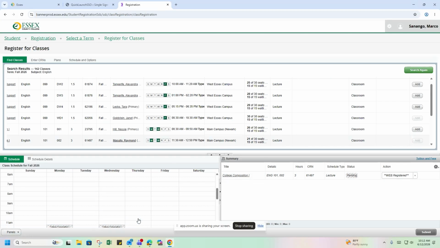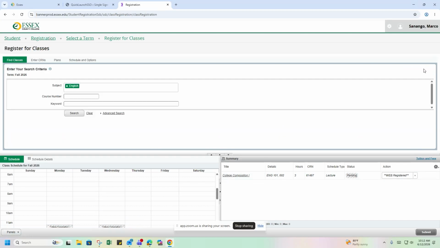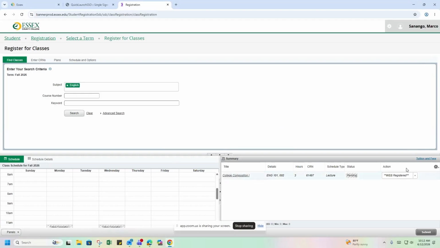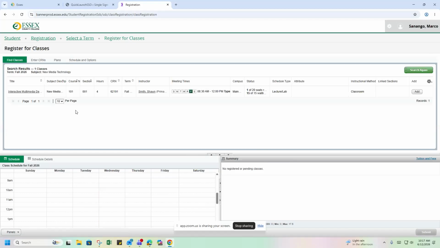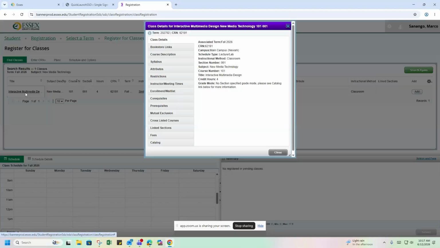So for adding another class, we can go ahead and choose search again. And notice that it'll still stay here. It won't move. New media technology. So we'll press search. And for fall, what we have available right now is interactive multimedia design.